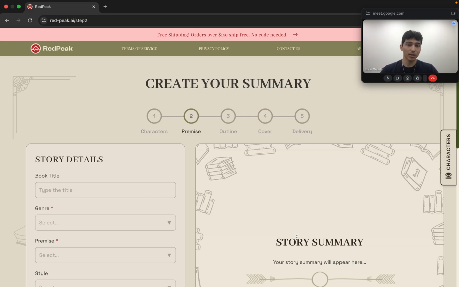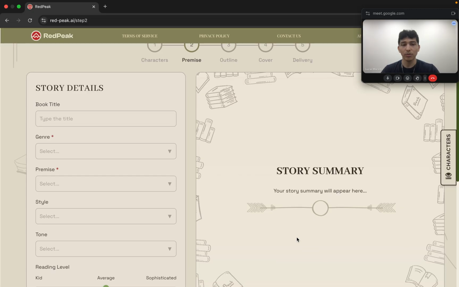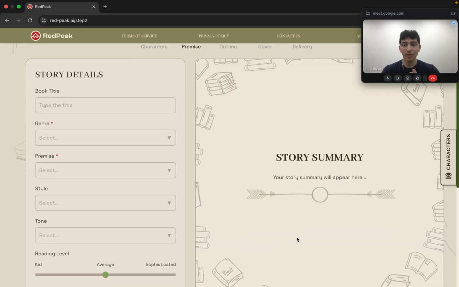Our step 2 is premise. Here's where you will give a little summary of the story and basically tell us what you want the story to be about. So first, let's fill this out. As I said before, you don't need to fill out all the boxes. The only boxes that are actually required are the ones that have this little red star. However, once again, the more you give us, the better the book will be.